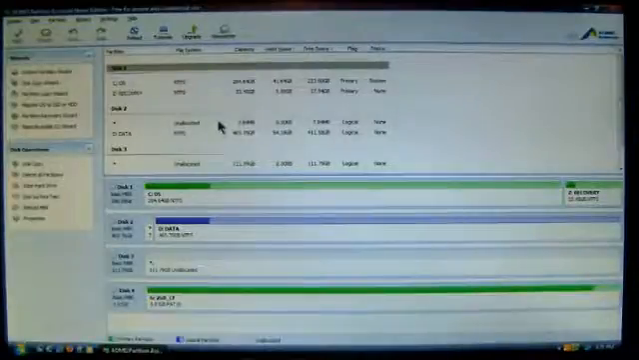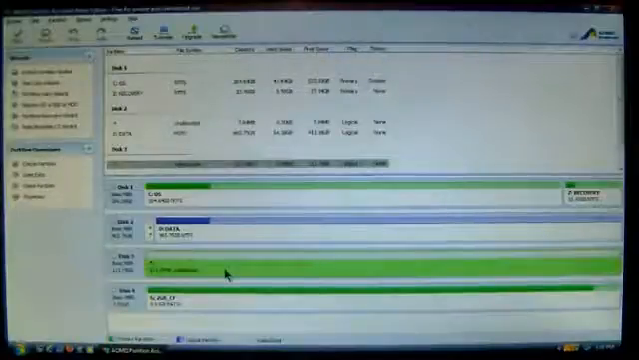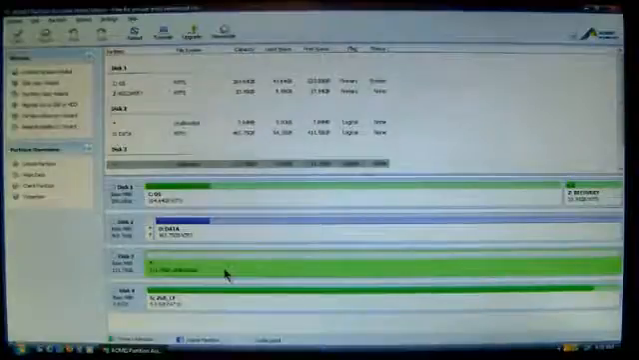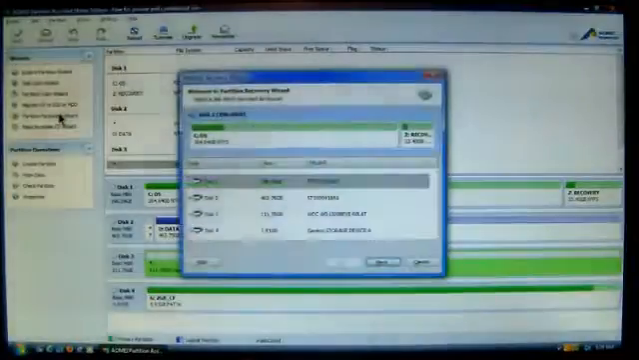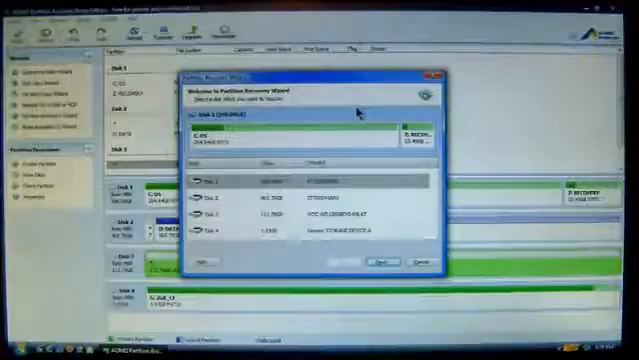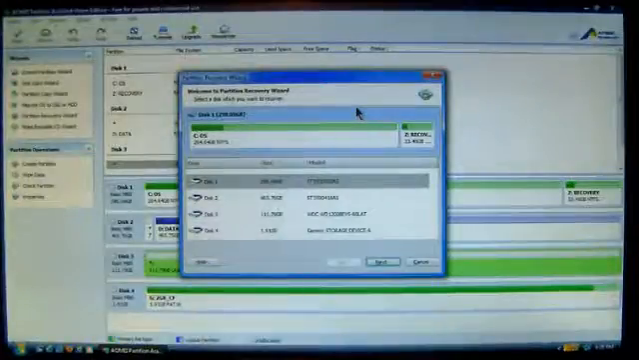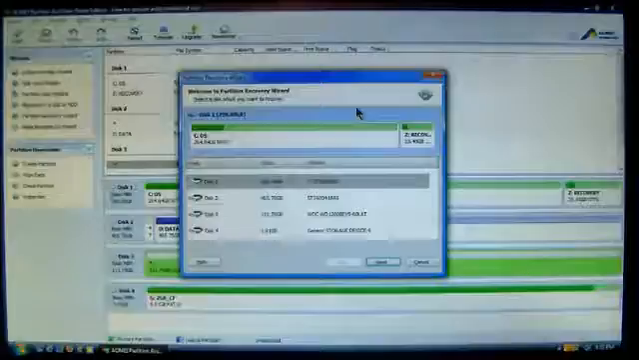Now, here we're going to see our disk drives. As you can see, it's showing all four of mine. We're going to work with disk number 3. To recover a partition, it's very simple. We're going to use the wizard that the program provides. If you look to the left, you'll see I've got the Partition Recovery Wizard right here. We'll click on that, and it brings up the window that welcomes you to the Partition Recovery Wizard.